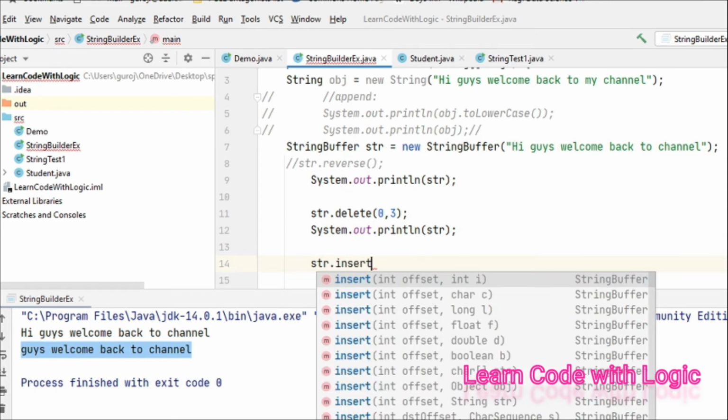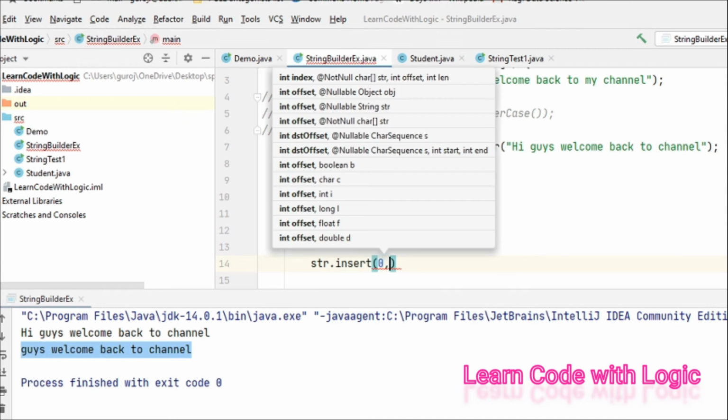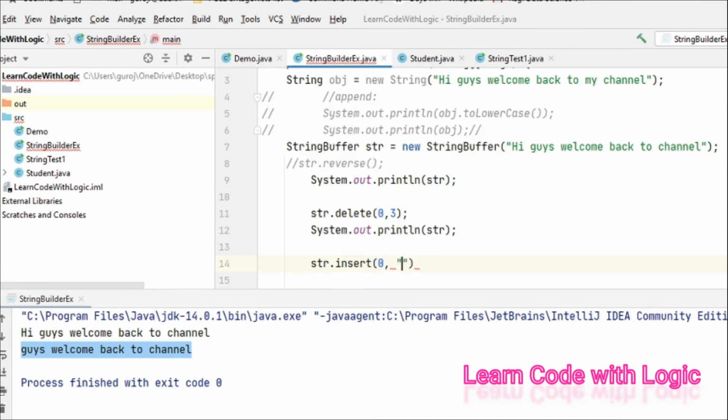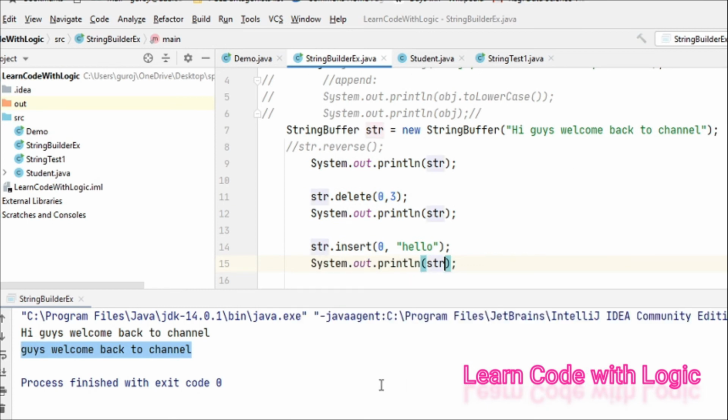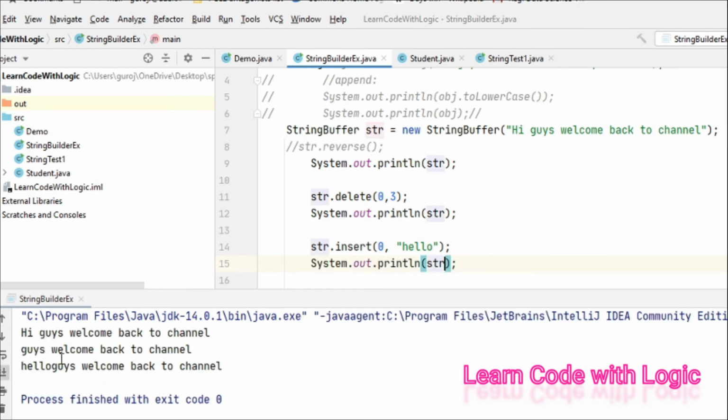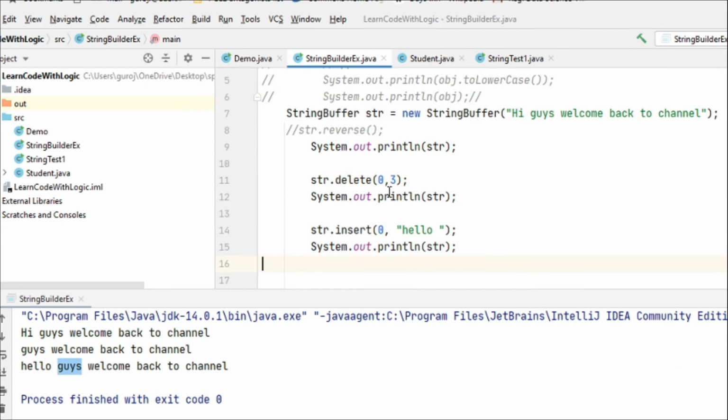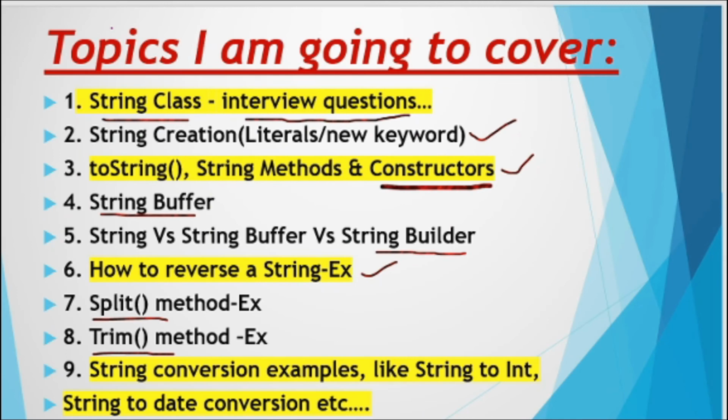Let's insert some value. I want it at index 0. Hello. Save the code and compile. You can see now hello is added. Just provide some space, it is more readable. This is about mutability, where the original string is going to be changed. So string buffer and string builder help you with all these functionalities. I hope you are following the concept.